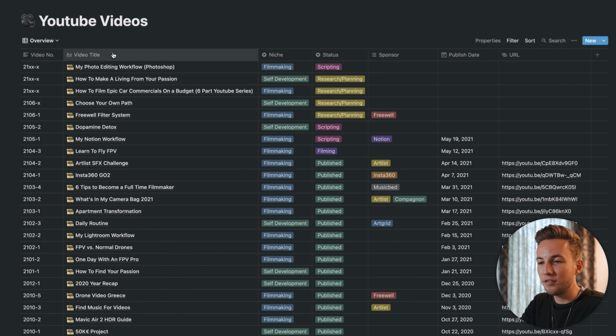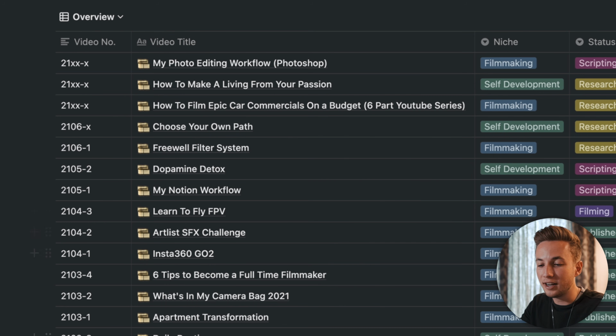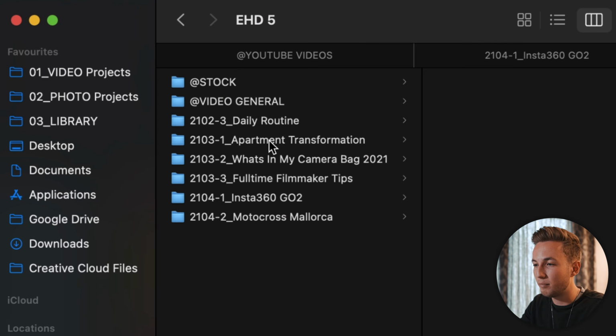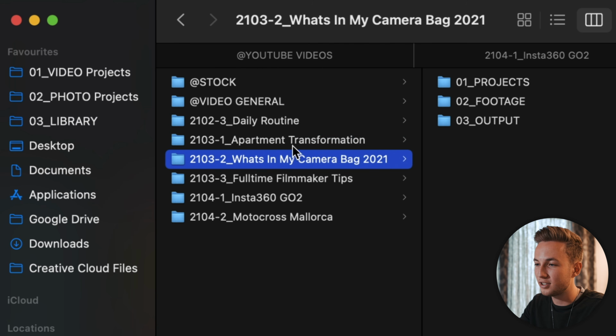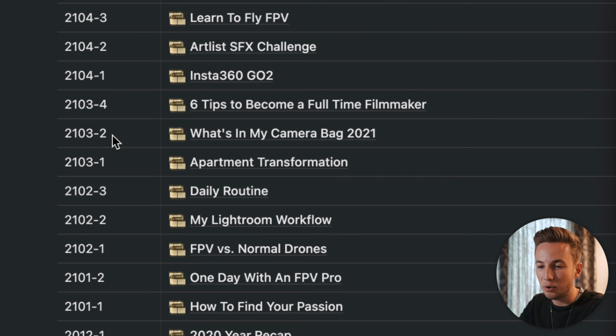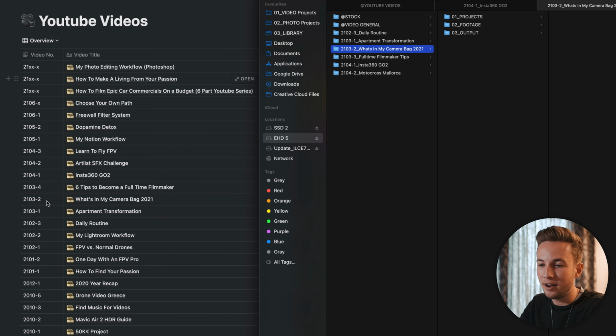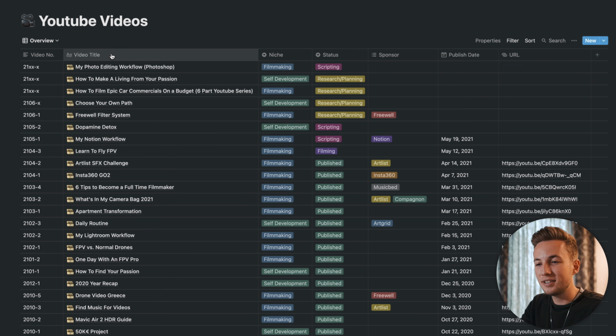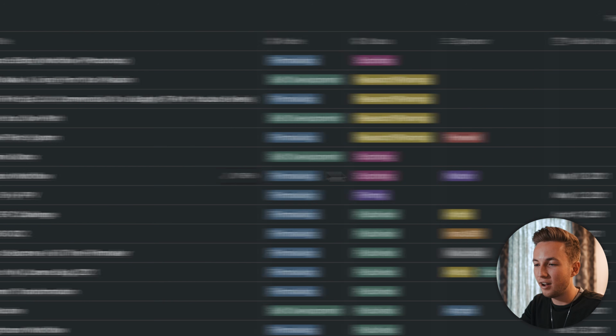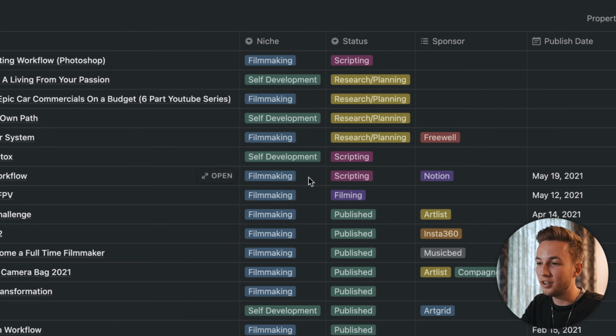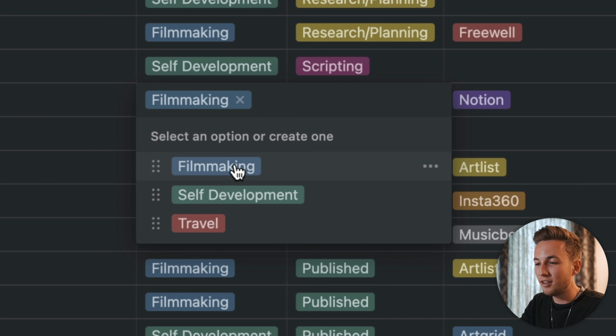And up here for all of the individual columns, I have different properties that I fill out for every single project, which would be informations like a video number that exactly matches the video number of all of my projects in my folder structure. So for example, if we look at what's in my camera bag 2021, we can find it with the same video number in my database. As the second property, I have the video title, then I have the niche of the video that you just saw in the ideas tab. So I'm just going to select if it's either filmmaking, self-development, or travel content.